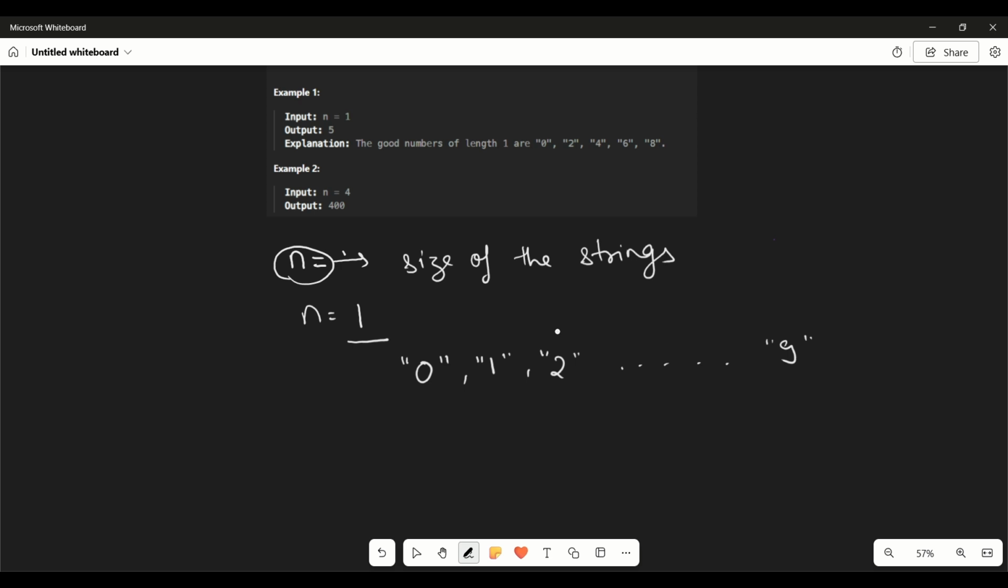If you see, this is index 0, and 0 is even, so at this place the number should be even. Simply we have to choose only even digits, that is 0, 2, 4, 6 and 8. So these 5 are the total count of good number strings that can be formed. That's why the answer is 5. So you basically got the question.